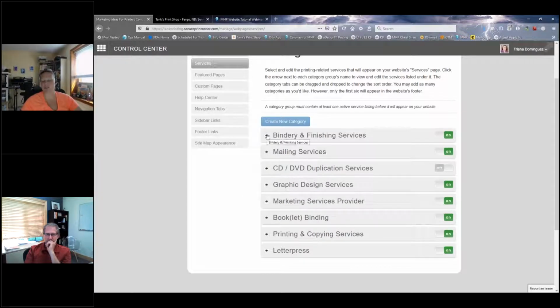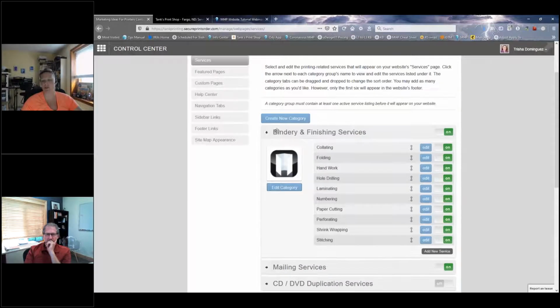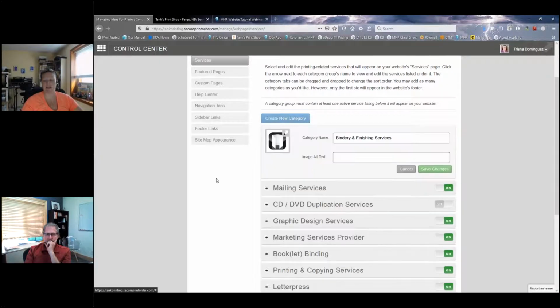So with ones that are existing, or let's say you have added one, when you open up a main service, we're going to use bindery and finishing as an example, we provide an image for that service, and then there are sub-services or subcategories. If you would like to edit the images that are available, if you say edit category, you can change the image that is there from what we provide. If you want to update the category name, you can certainly do that. So it's not limited. You can change up what we have showing, the image and the category name.